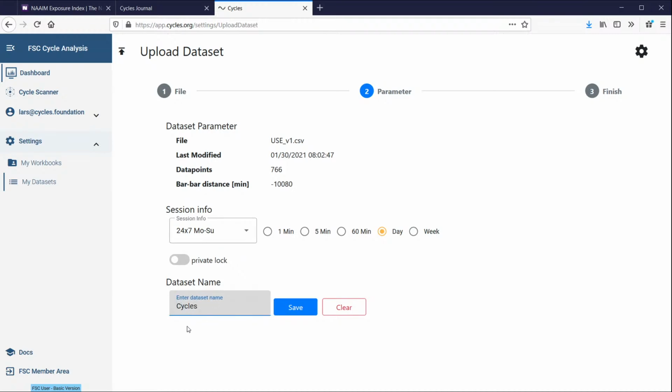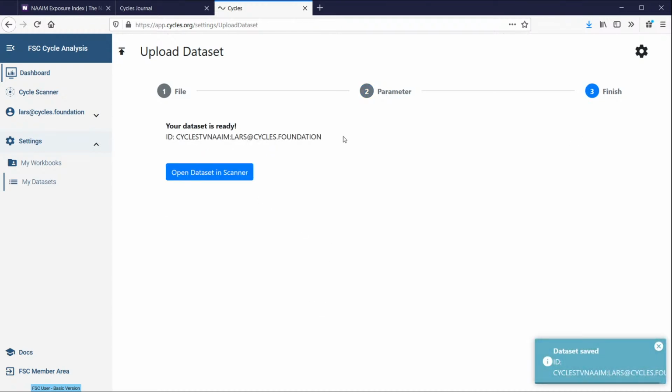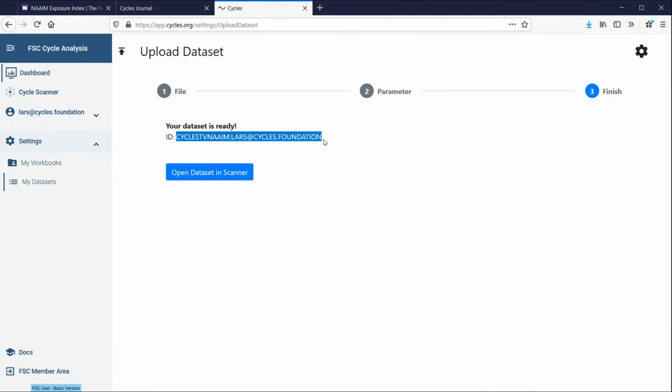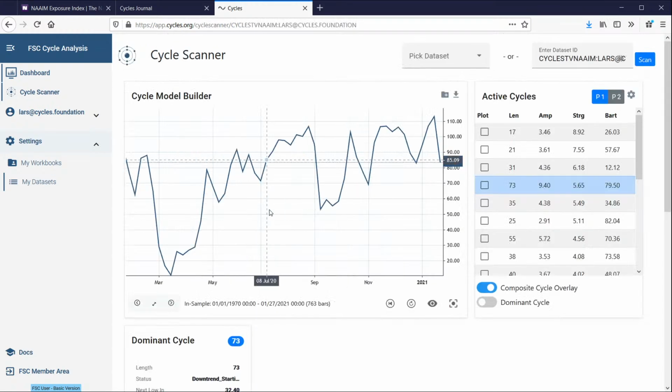So cycles TV NAAIM Index. This is your personal name. Press save. It will be pushed to our database. You will receive this ID, which is personally linked to your account name. And then you can open this data set in the cycle scanner.